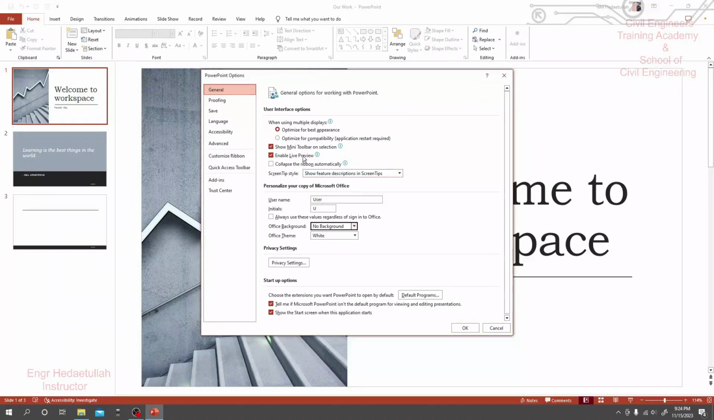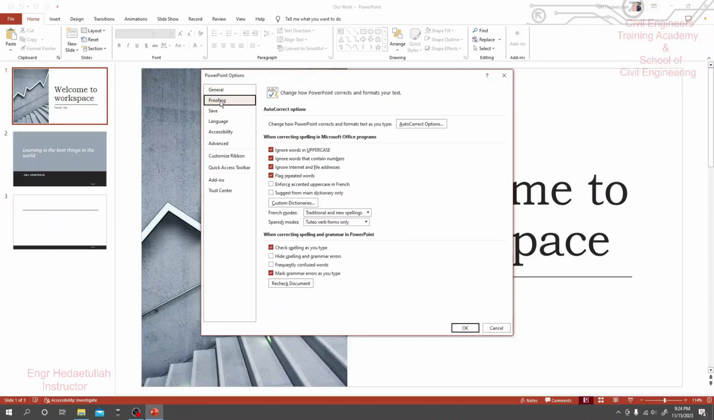Now everything is okay. Again, I'll go for proofing. So what is the meaning of proofing? Proofing means how PowerPoint will interact when you write something. So here all options are available, and I think there is no need to change anything here.